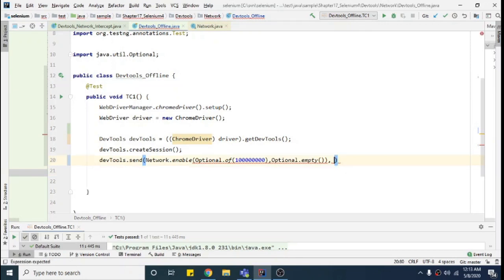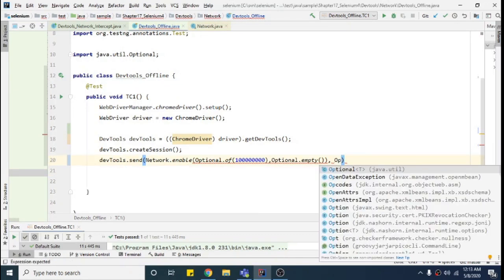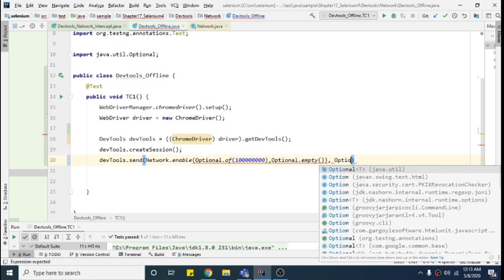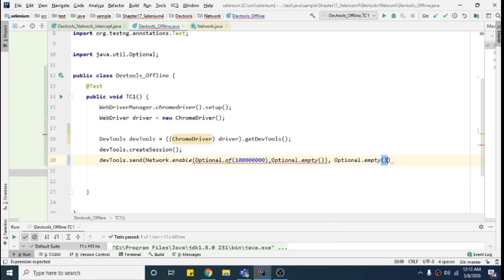Wait, I'm just pressing optional dot empty. Okay. Alright. So now we have created a network and we have enabled that network.